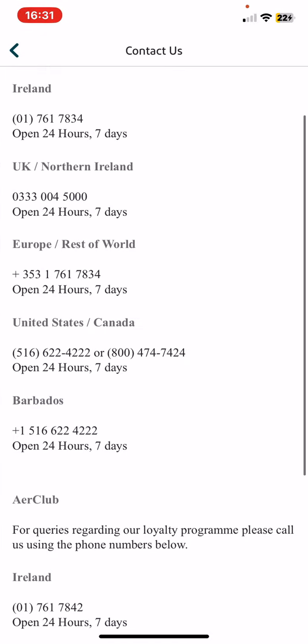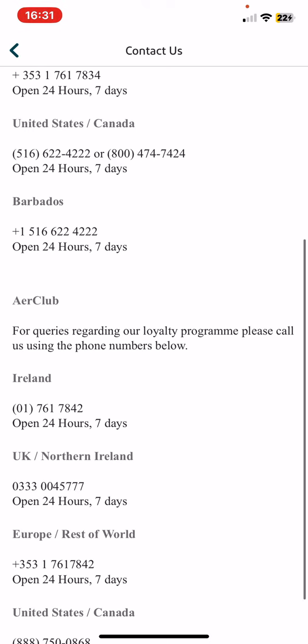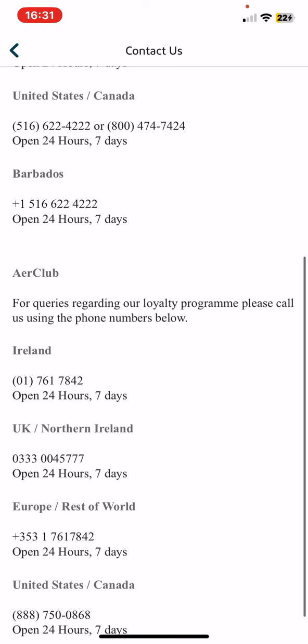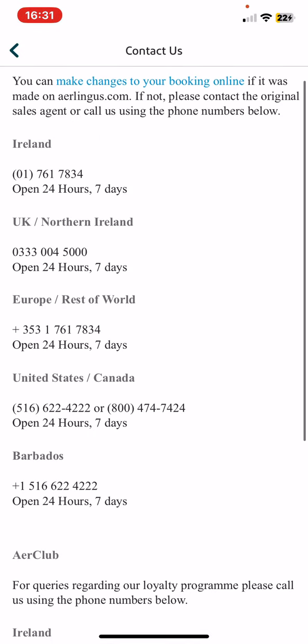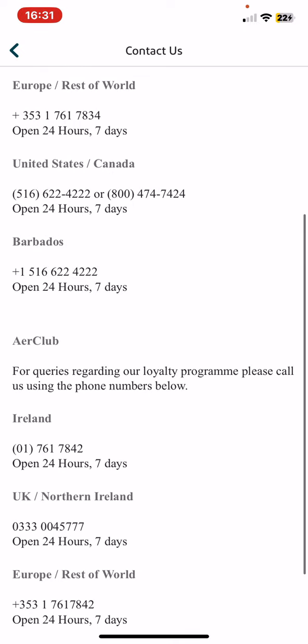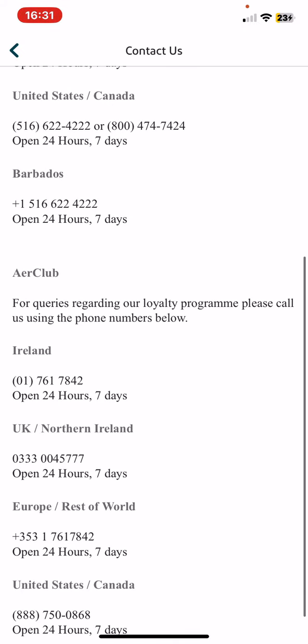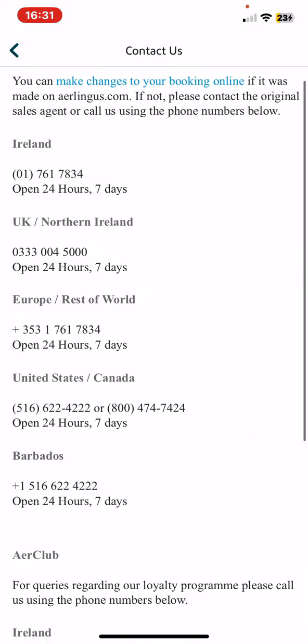And as you can see, here are all the phone numbers and contacts that you can have according to where you live. So for example, they have different contacts for Europe, then the United States, then Ireland, and the UK. So just find the one that is more optional, and you can reach them through their phone number.